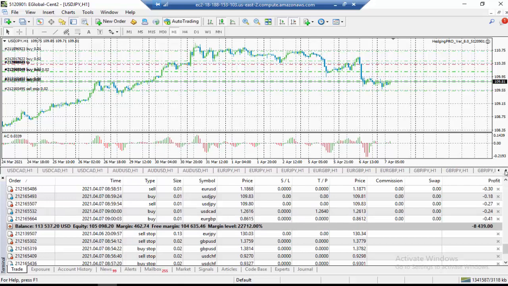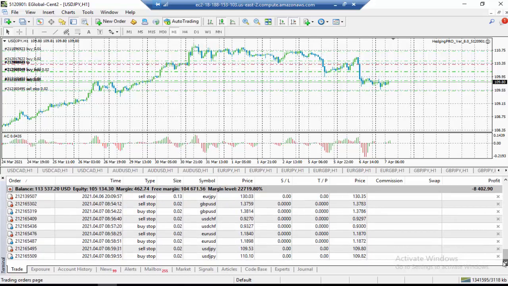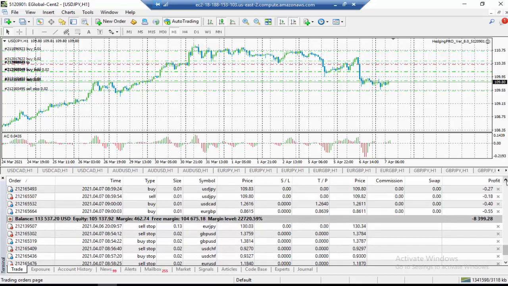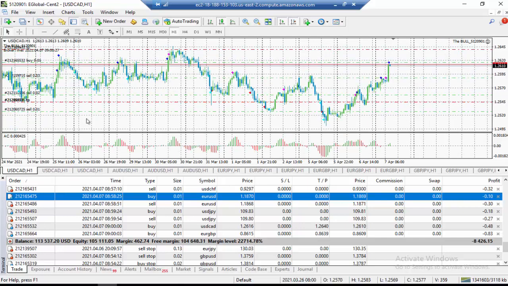So that is our third pair, which is Euro USD. You can see everything is set. So the next thing we want to do, which one is the next? That is CAD, USD CAD.